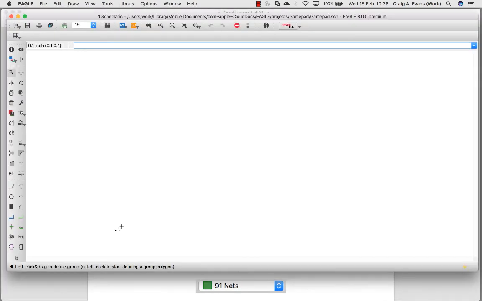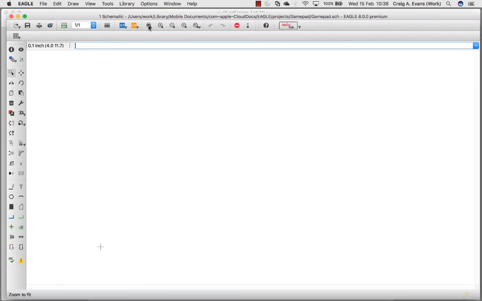You can see on Eagle here this cross. This is the origin of the schematic. You can use these tools to zoom in and out. So the first thing that I'm going to do is add a frame. It just makes it look nice when you print your schematic.